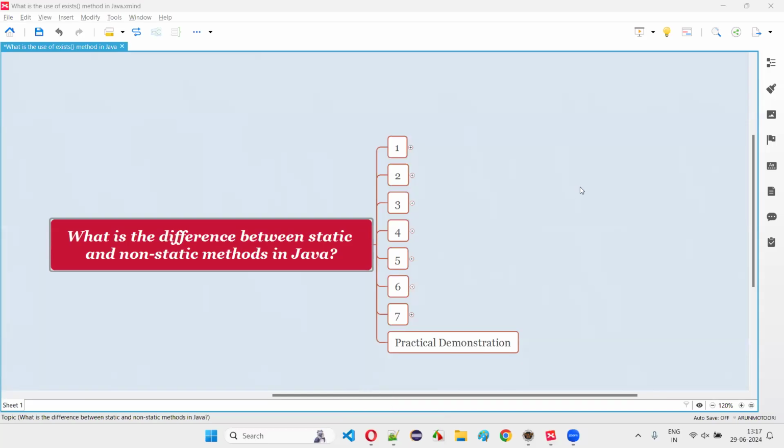Welcome to this session. In this session, I'm going to answer one of the Java interview questions. That is, what is the difference between static and non-static methods in Java? Let me answer this question with practical demonstration.